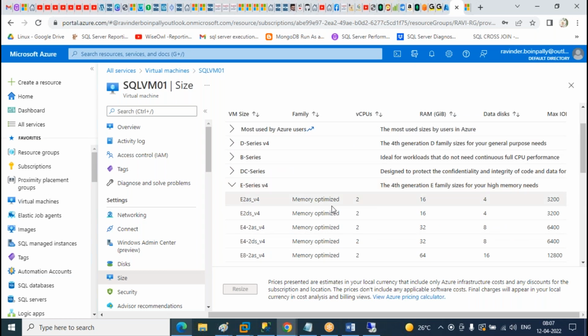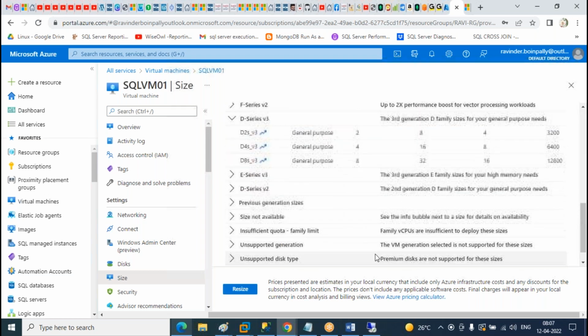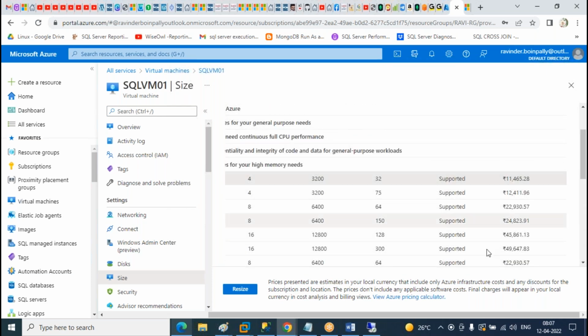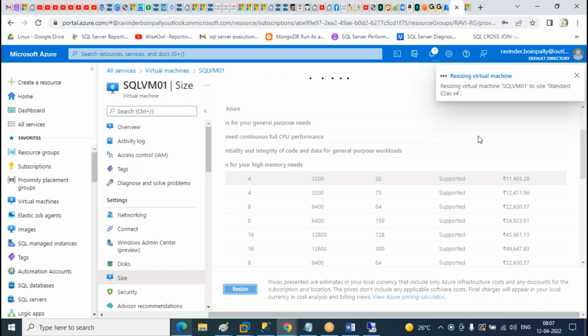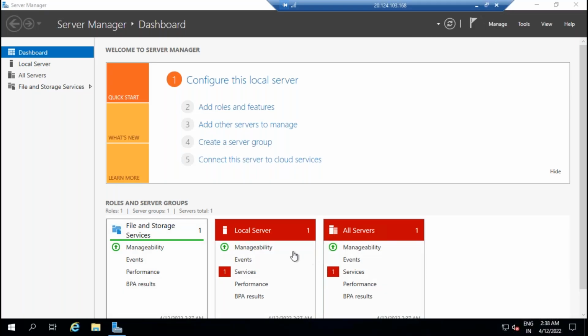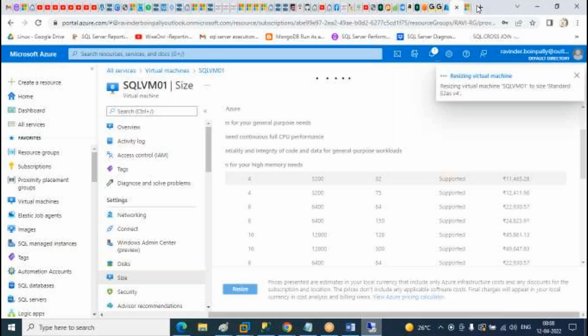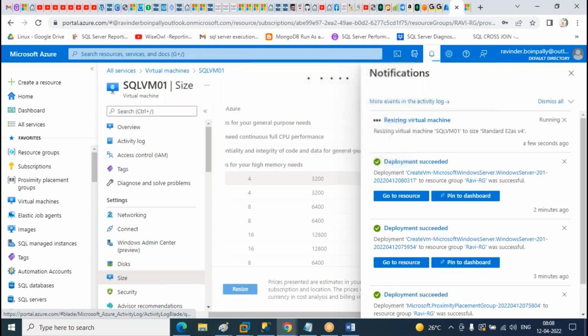Actually, these memory optimized computers are damn costly. That's why, 11,000. See, and okay, let it be. I'll do this. Not an issue. So now, what I'm going to do? I'm going to resize this. That's it. Resizing is going to restart your machine. It'll shut down, and it is shutting down. It takes roughly 2 minutes to resize the virtual machine. It's happening now.